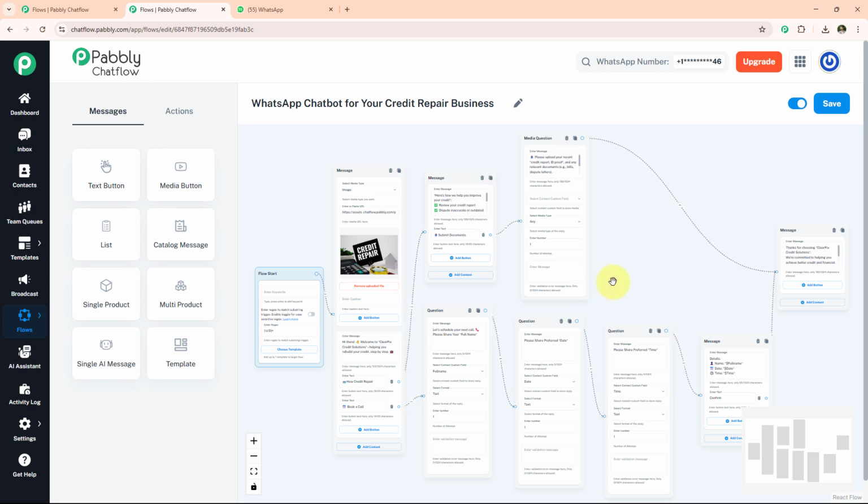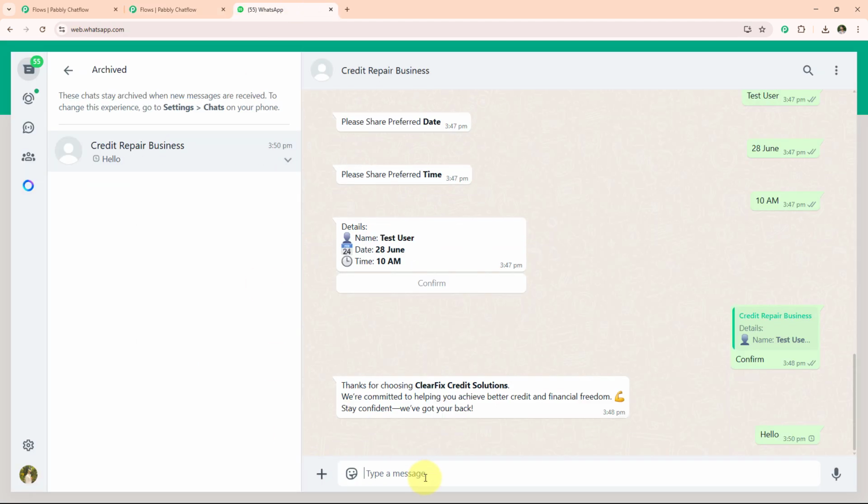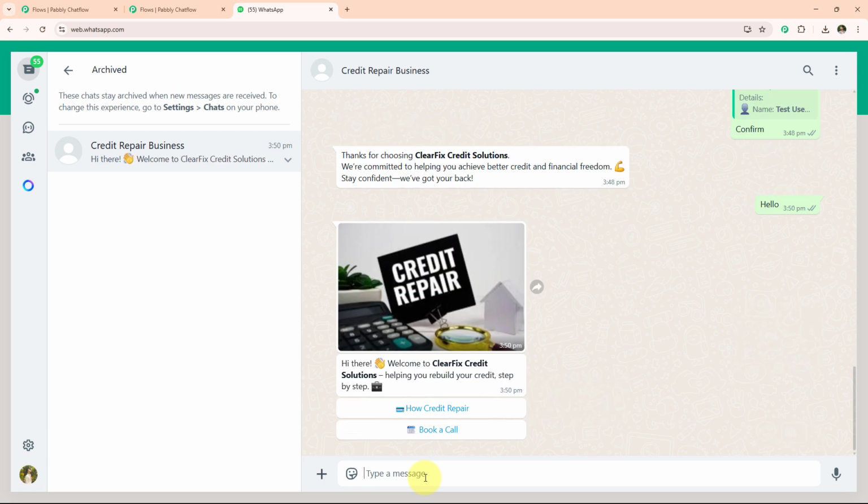Now it's time to test it. Simply go back to our WhatsApp dashboard and type hello. After typing hello, you will see I am getting a response. So we have successfully created our WhatsApp chatbot with the help of Pabbly Chatflow.